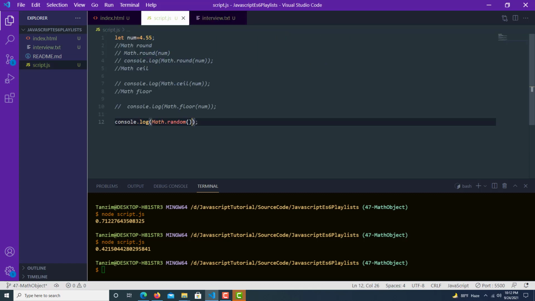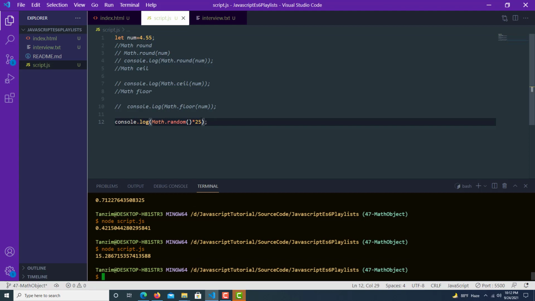Now what if I want to print values between 0 to 100? Or 0 to, suppose, 25. Now if I run this script, yes, it gives me 15. If I again run this script, it gives me 4. And let us run this script one more time. Okay, it gives me 10. So it will give anything between 0 to 25. If you want to do more complex Math.random operations, you can always check Google and many other resources.